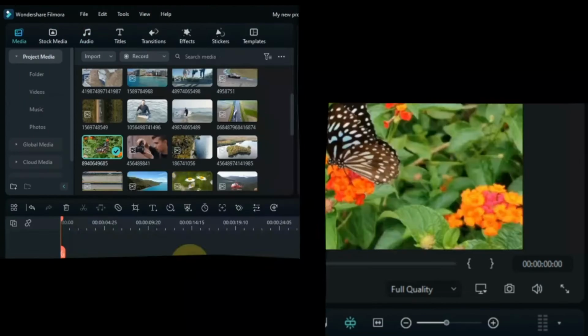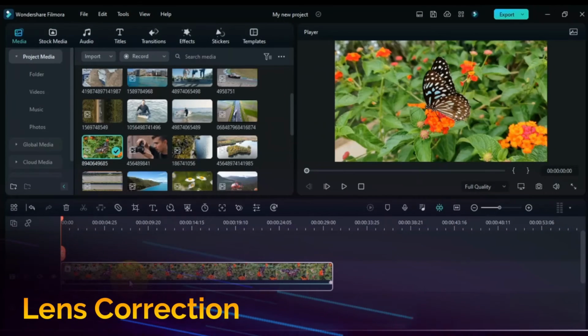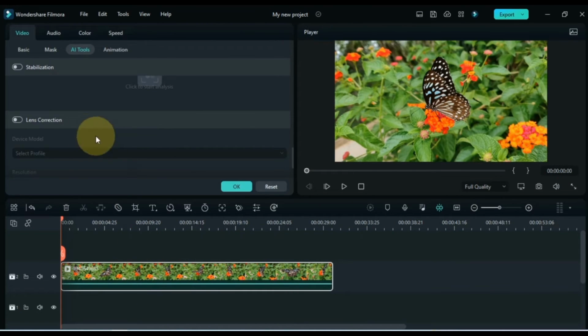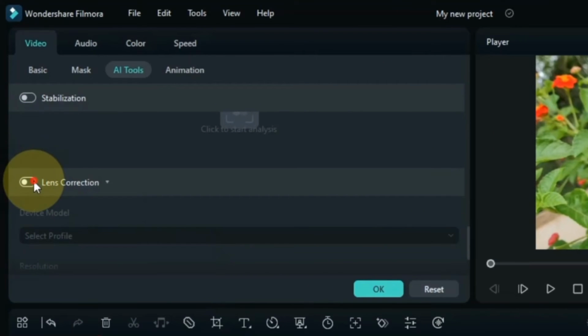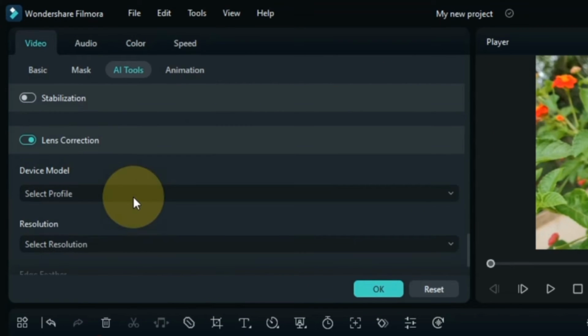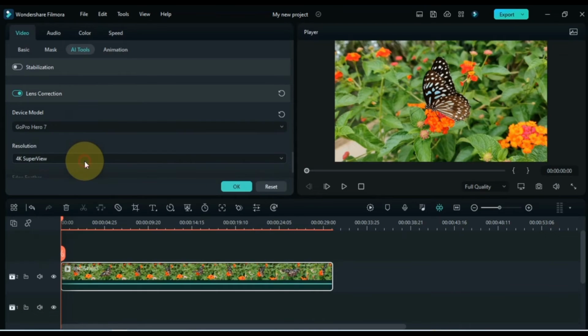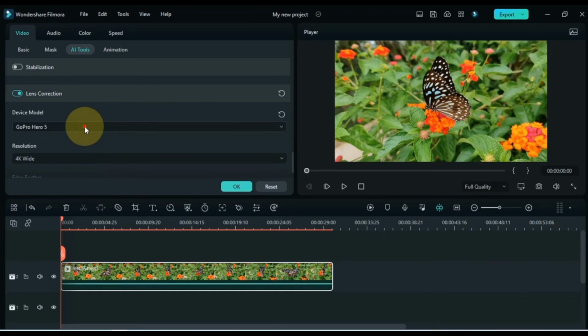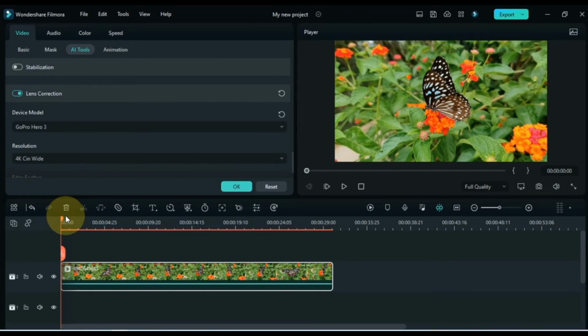Now I will show you the lens correction. Lens correction is another great feature in Filmora. I often use it in my videos. For this, double-click on the video and turn on the lens correction button, and select the device model of your choice within it. Along with this, you can see the result of lens correction on the screen. Select whichever device lens you like best.